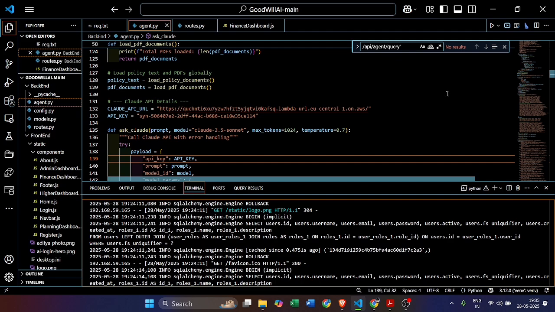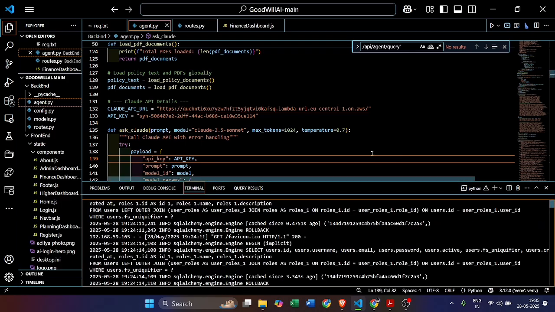So the main thing which we have done in this is, first we have loaded all the URLs and API key into our code. Secondly, we have this function called ask Claude, where we specify the model which we are using, the amount of tokens which are being utilized per query, the temperature, and other such details.